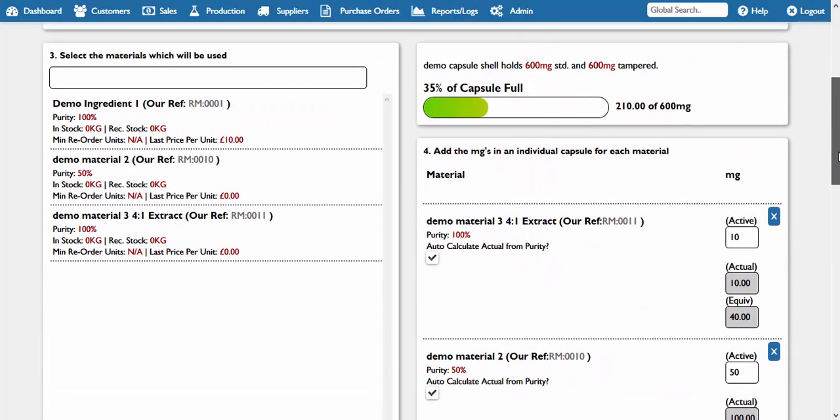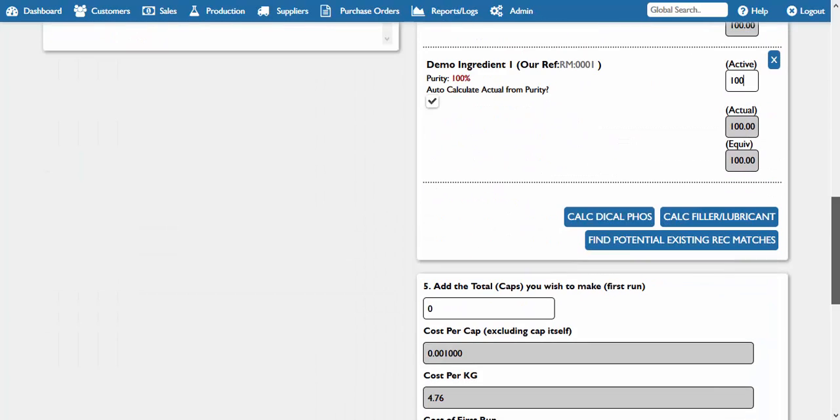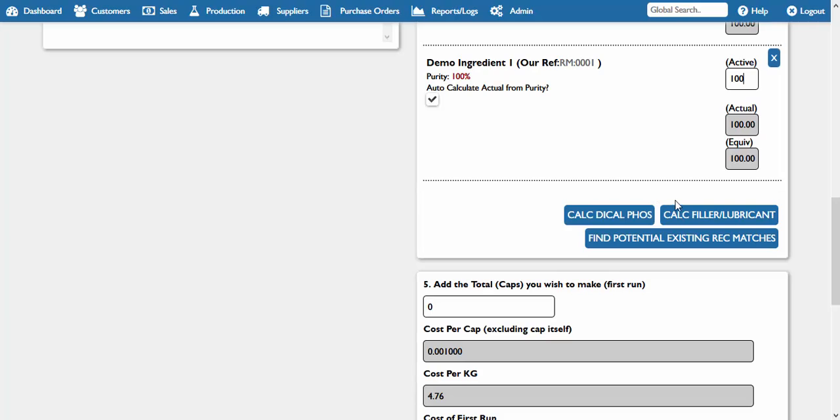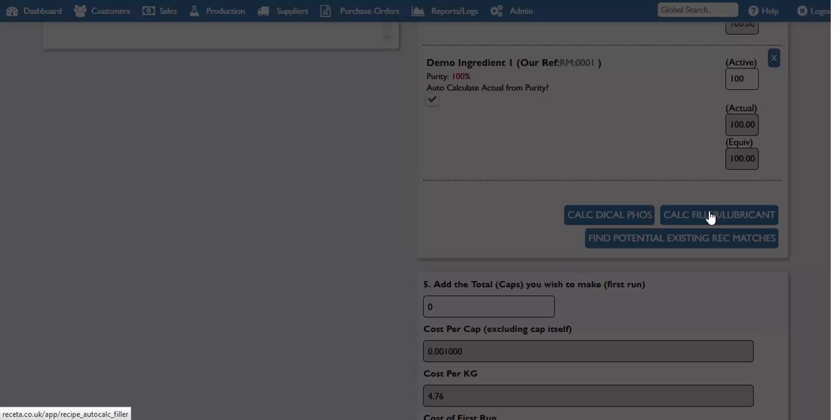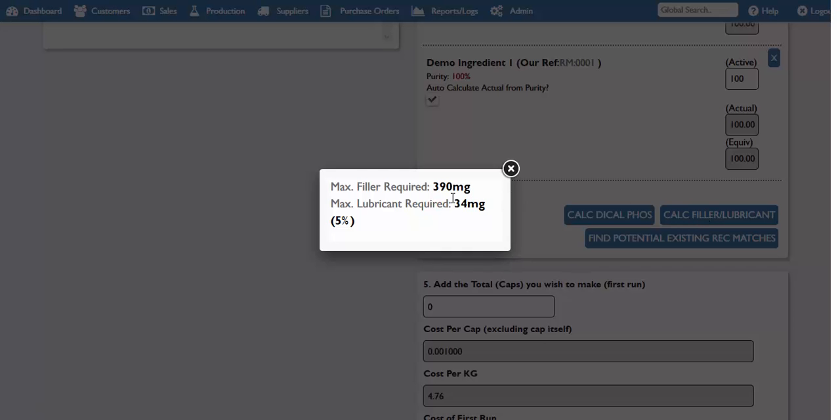And if we look further up, we can see there that, sorry, not 40, 10 milligrams. We can see there that we've got 210 milligrams of a 600 milligram capsule. We might want to now calculate how much of a filler or lubricant we would want, as this is a capsule shell and may need lubricant in order to pass through our machines. By clicking this button, it automatically calculates the maximum amount of filler and the maximum amount of lubricant with a 5% threshold that we would need to put in.